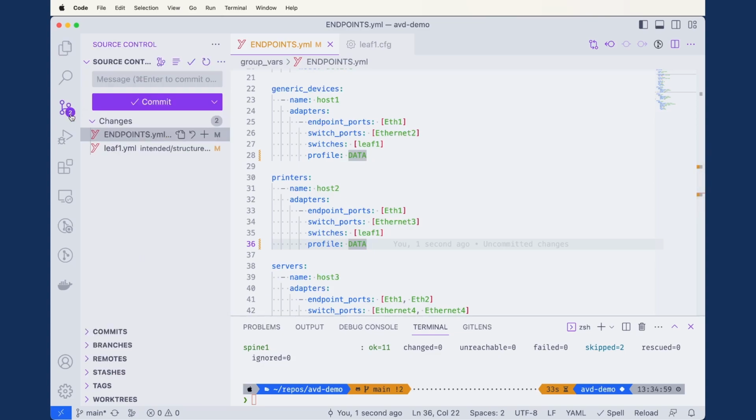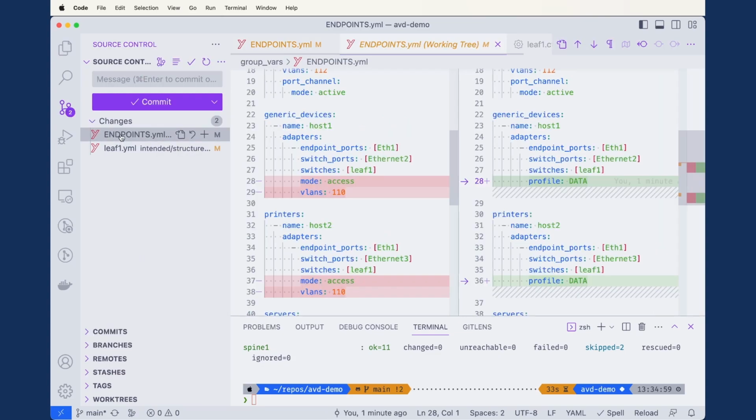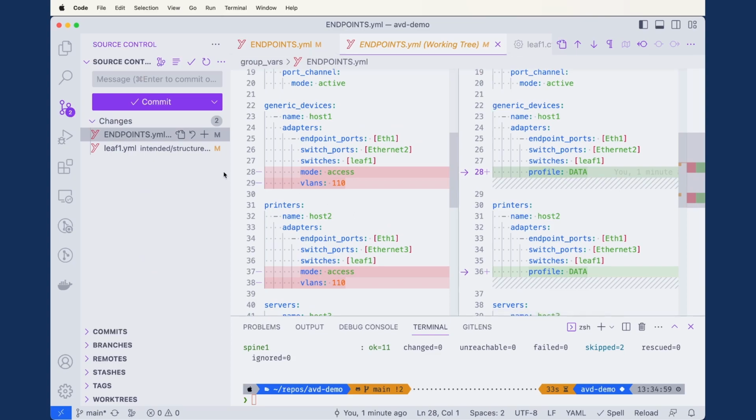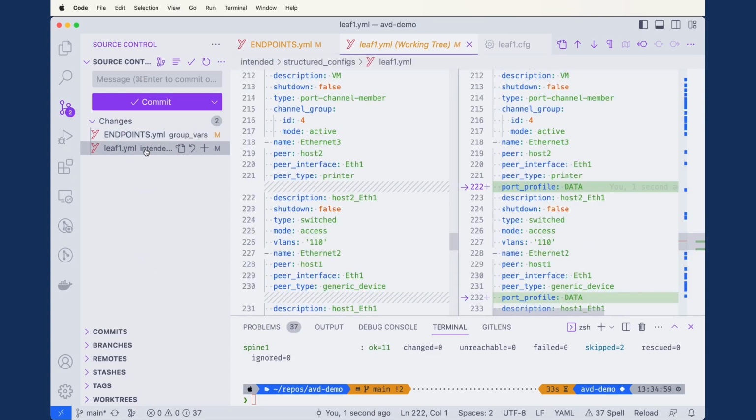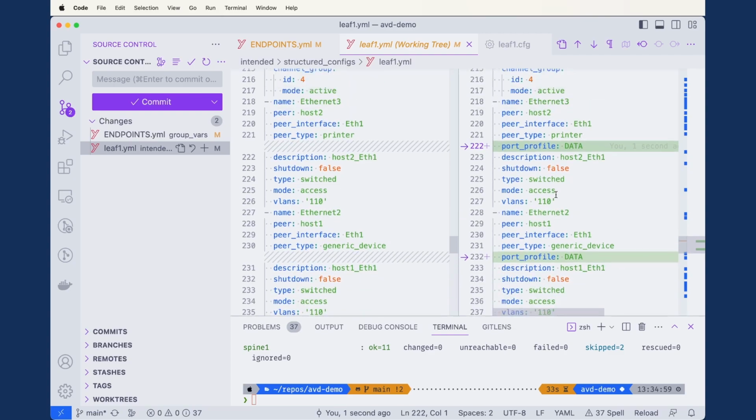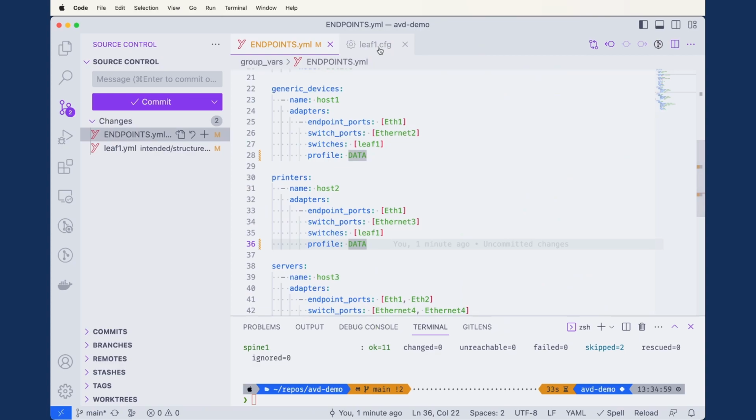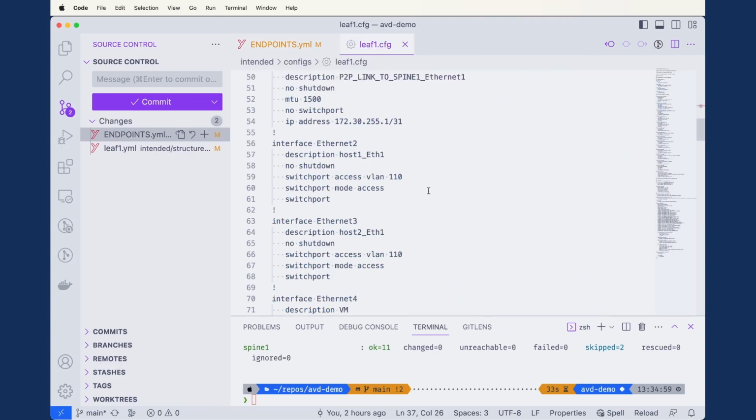And here, if we look at our git diff, we can see the updates that were made by myself, and then when we run a build, we actually get updates to the structure configuration. So now it's specifying that the port profile of data is assigned to this peer, for example. But for leaf 1, the configuration is essentially inheriting the exact same thing, it hasn't changed.